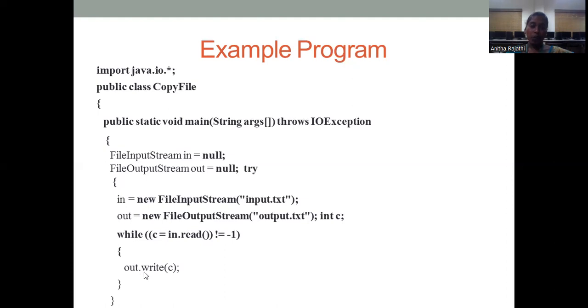So here, out.write of c. c is a variable which has all the read content, and I'm giving it as the argument inside the write method. So everything in c will be written to out. The out object has output.txt, so whatever I have read from input.txt will be given to output.txt. So this is a byte stream.